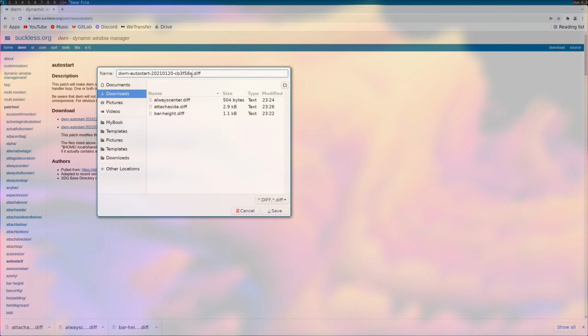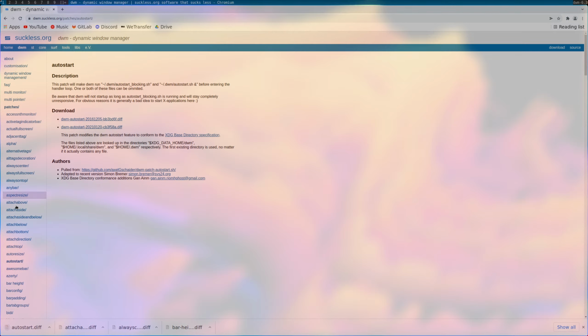Auto resize. By default, windows that are not visible when requesting a resize move won't get a resize move. With this patch, they will. Yeah, no. Auto start. This patch will make DWM run before entering handler loop. One or both of these files can be omitted. Okay, so let's see. 2021. Save link as. We want the auto start diff for sure. That's for sure coming down with us.